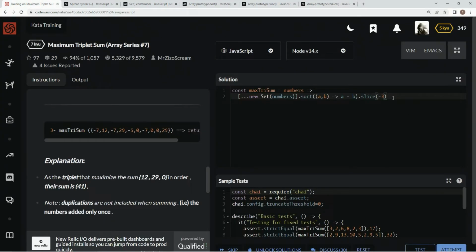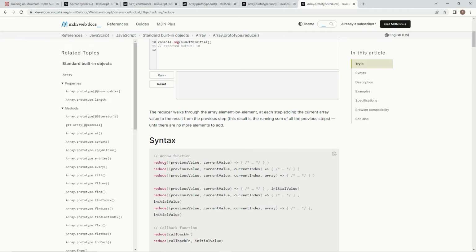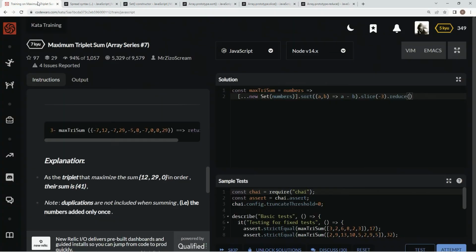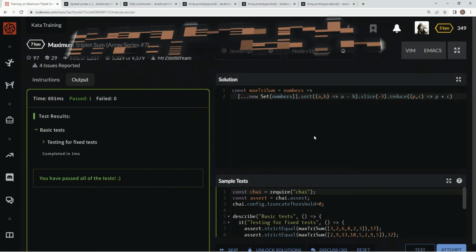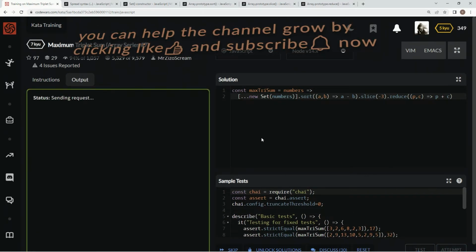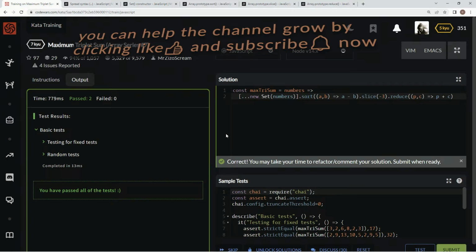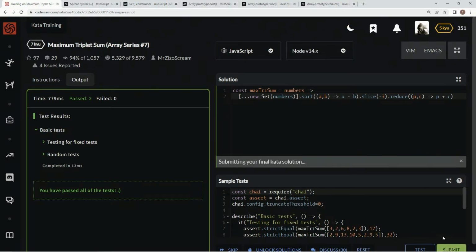So we're just going to say dot reduce. Let me show you the syntax we use with this. We're going to be using previous value, current value, arrow, and an expression. So dot reduce, previous value, comma, current value, arrow, and we're going to say previous plus current. Let's test it out, see if we're good. And we are, awesome. Attempt it. All right, 13 milliseconds. Let's submit it.